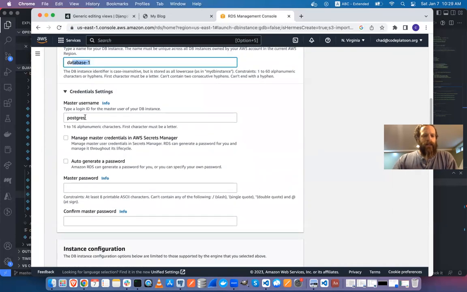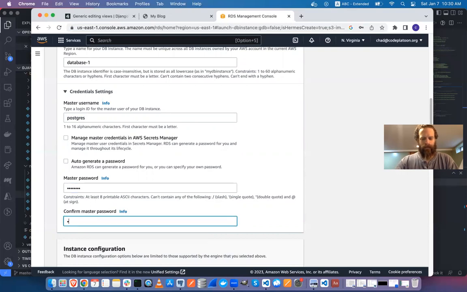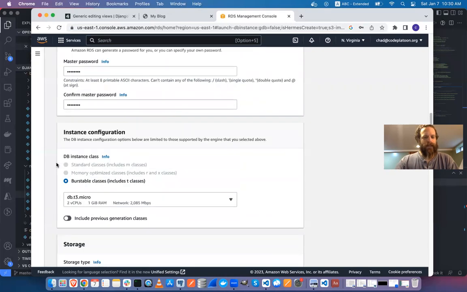Okay, credentials. Here's the default admin user for Postgres, which is postgres. So I'm just going to leave that. And I'm also not going to do any secure stuff here, but we have to have a password. So I'm going to do an insecure password. And another one. In case you're wondering, the password is password.